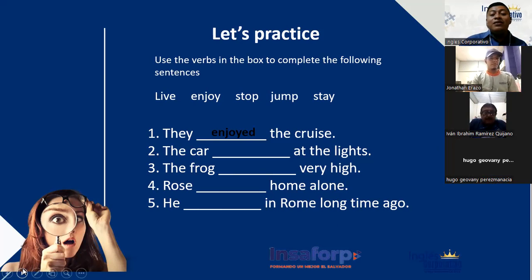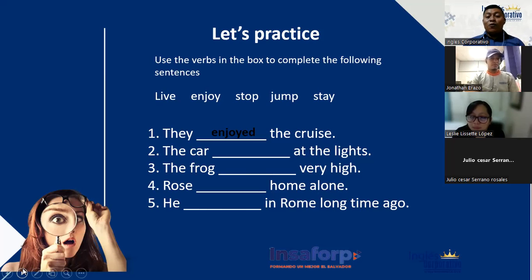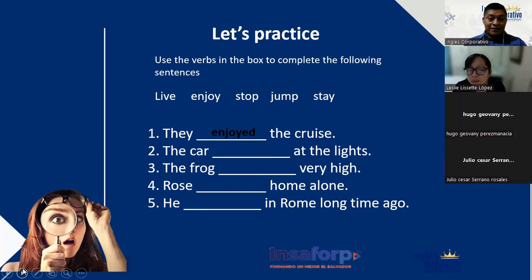Second one, the car at the light. Stop. The car stopped at the light. ¿Cómo hago ese verbo en pasado? Stop, in simple past. Excellent. Double P and ED. Stopped at the light. Light, semáforo in Spanish, right? Yes. Number three, the frog very high. Jumped. Excellent.